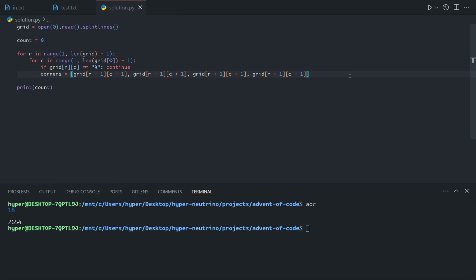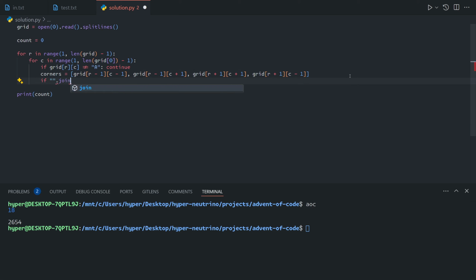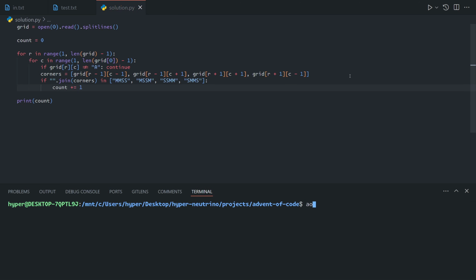And so we can join this on empty space to just get it as a string of 4 letters. This is a bit faster than writing out a bunch of equal statements separated by ORs, although that would be a bit cleaner maybe. But instead we can just check if it's in the list of search terms. And if that's the case, we can increment the count. So part B is a bit simpler than part A, at least as far as the coding in Python goes, but this is a relatively straightforward problem.